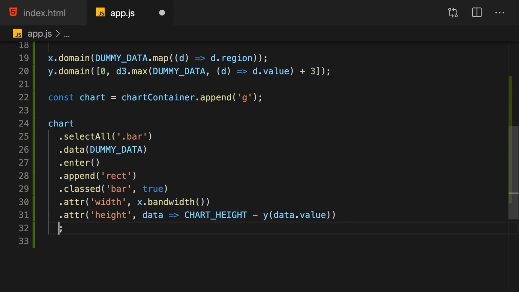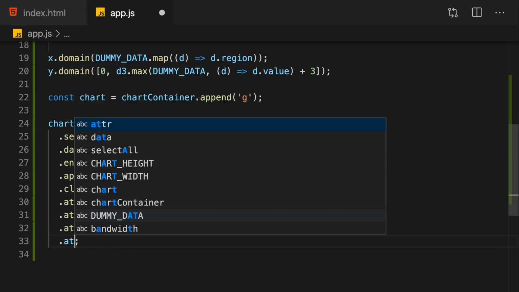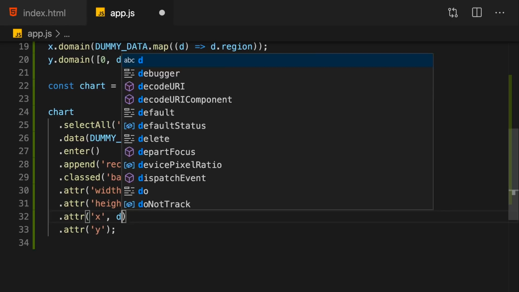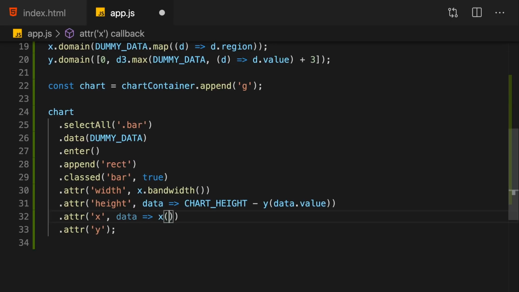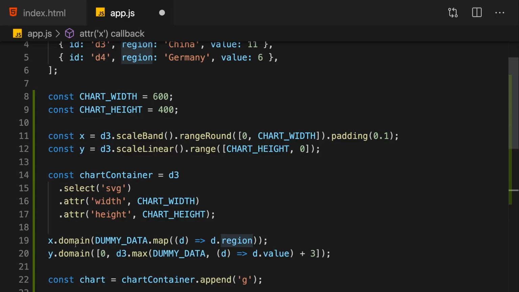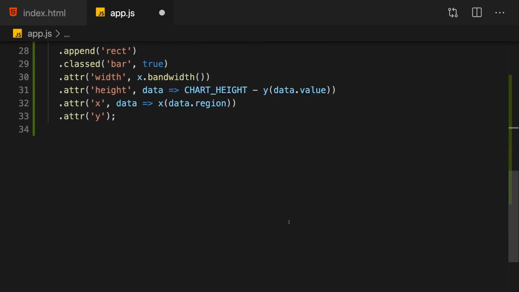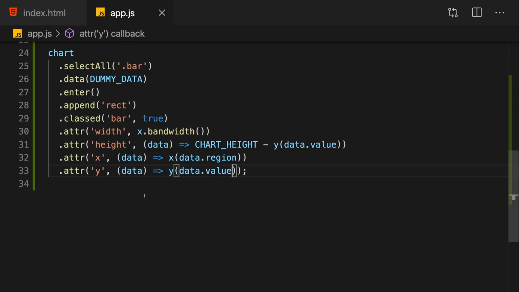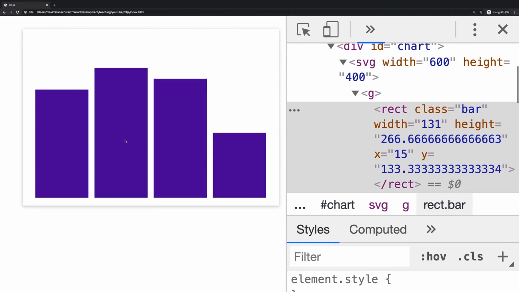And now we also want to set the x and y positions, of course, so that we don't just have the width and the height, but also where the items should be. And for this, in both cases, we get access to our data point and then call x for data.region. For the x-axis, we use the region because that is what we used here for the domain. And for the y-axis, we always referred to the value, so here we call y for data.value. And now with that all out of the way, with this code added, if we now reload here, we see our nice bar chart here.